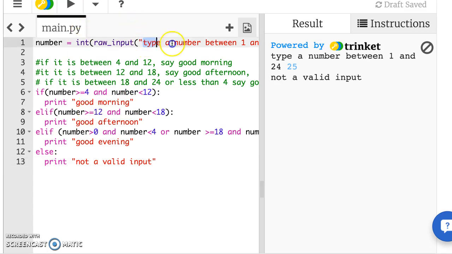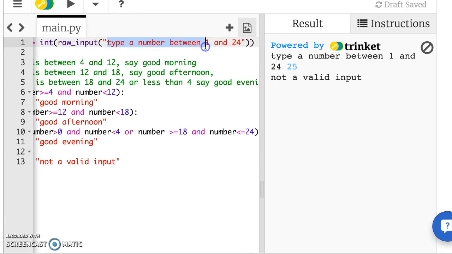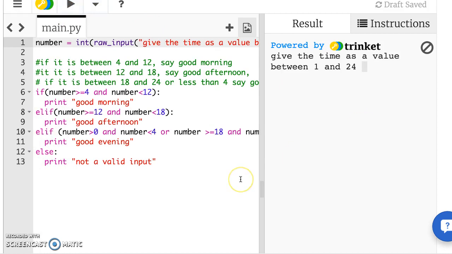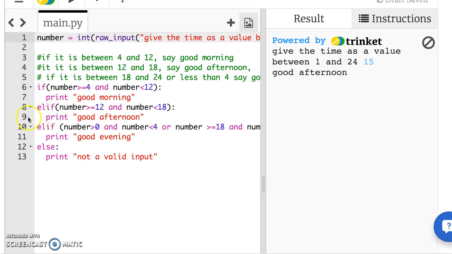So maybe we could alter it to say, give the time as a value between 1 and 24. Okay, so give the time as a value between 1 and 24, and we'll say 15. Good afternoon. Okay, so here's a short little Python program to demonstrate the elif statement.